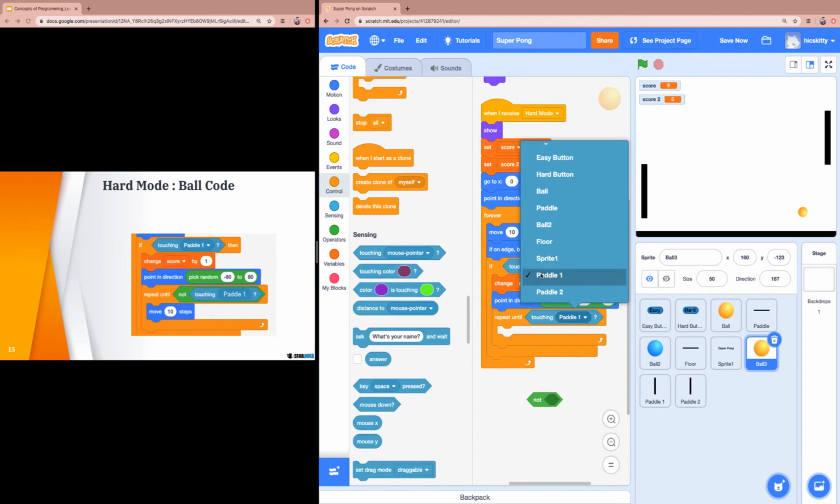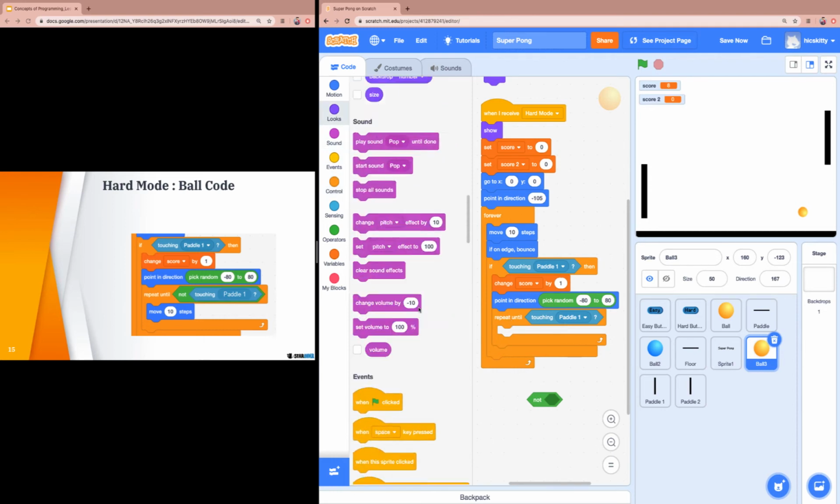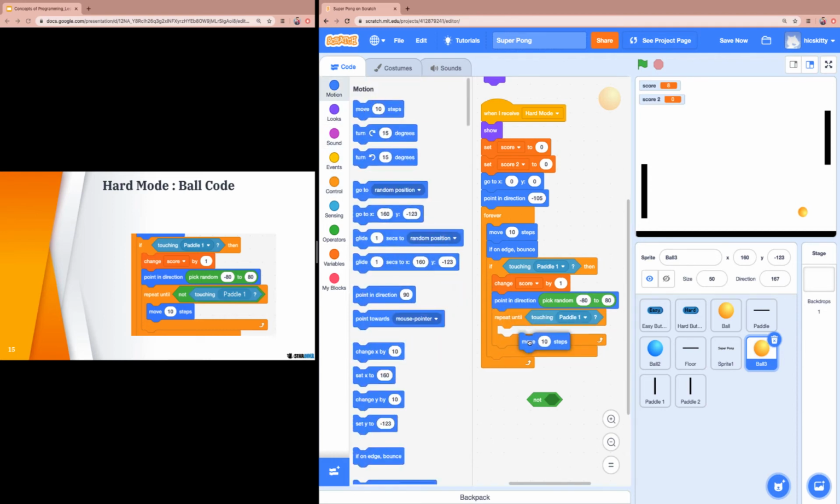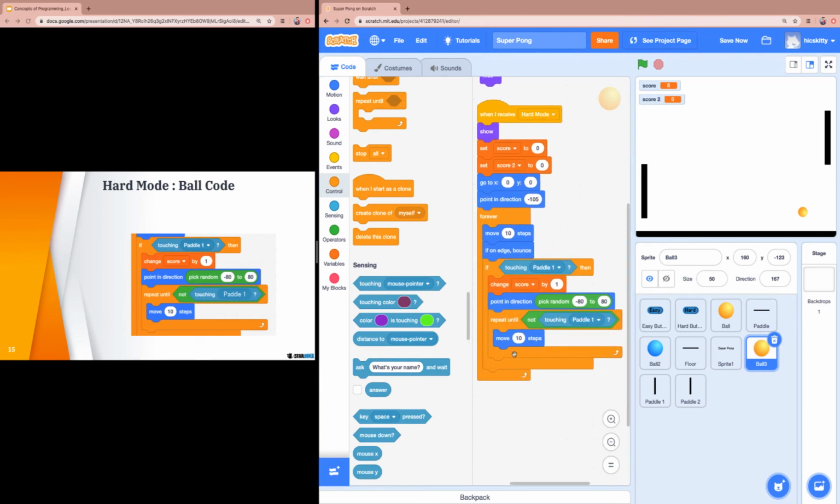So what I'm actually going to do is repeat until touching paddle 1. And what this is going to do is, if I were to run this right now and I add my move 10 steps, until it is touching paddle 1, I'm going to keep moving 10 steps. But since I'm already touching paddle 1, I'm going to add a not. And what this is going to do is repeat until it's not touching paddle 2. So as long as it's touching paddle 2, it's going to move 10 steps.